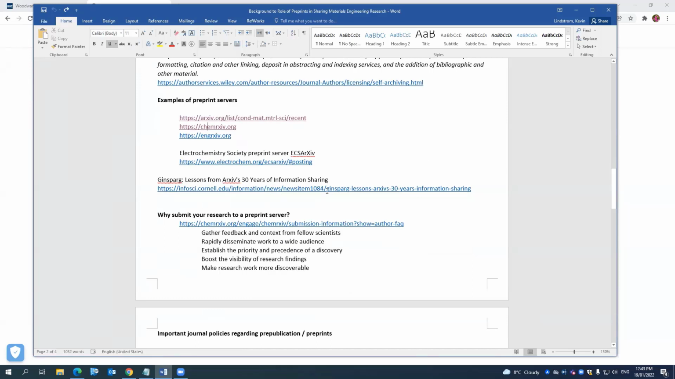And so Ginsparg is a physicist, and he set up the whole thing, and it's been going for about 30 years, and it's a really interesting article. Unfortunately, the folks in chemistry and the other scientific disciplines are a little bit late to the field, probably no thanks to the major science societies, but I'll stop there.